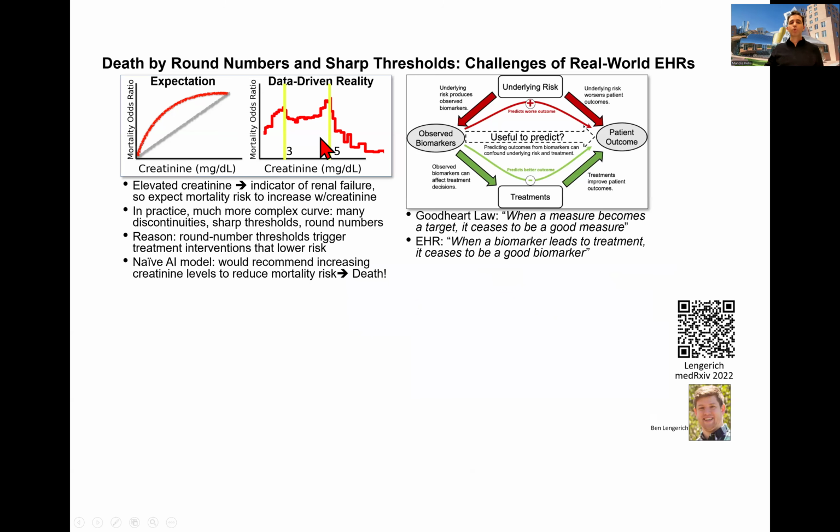But instead, here's what I find. When we look at the relationship in the medical record of thousands of individuals across creatinine and mortality, what you see is that the risk of mortality indeed increases monotonically until you hit the very round number of 3.